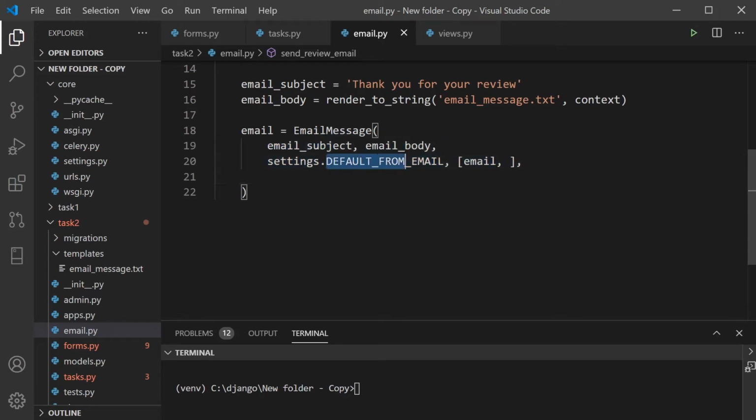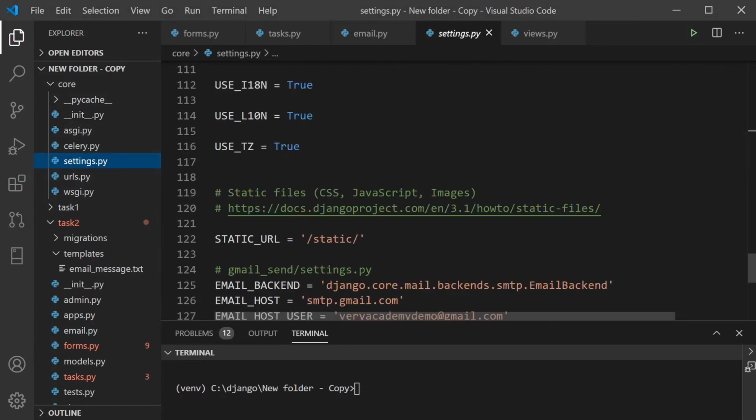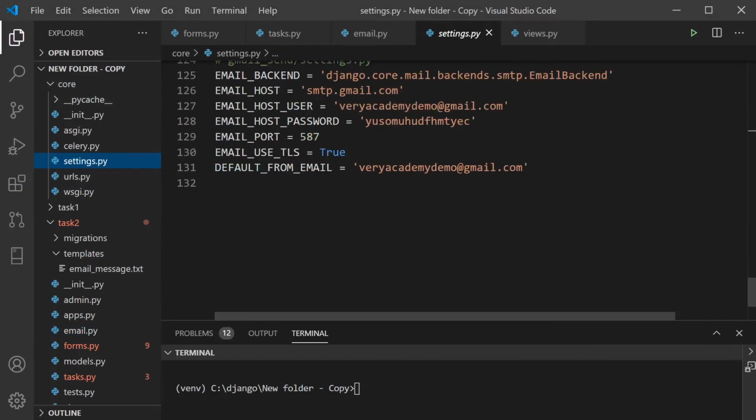So we're just going to go in the settings now and just set up the default from email. So that's just simply done by going to the settings, put it at the bottom here. We've got the default from email and it's right here. So we're just going to use this fake email for now. veryacademydemo@gmail.com.